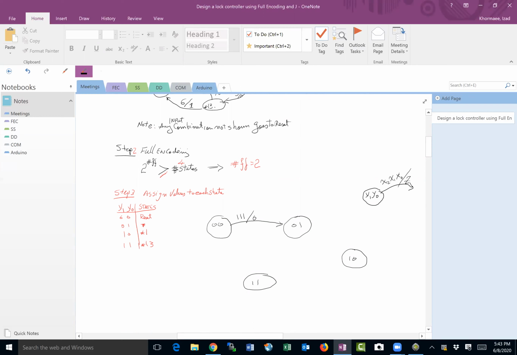And then here, if we get a star, we're going to stay in the same spot and the output is 0. And if we get a 1, we go here, which is 001. And if we get a 3, we go here, 011. All of these have an output z of 0, right? Right. And by the way, when we get a star, we go back here.